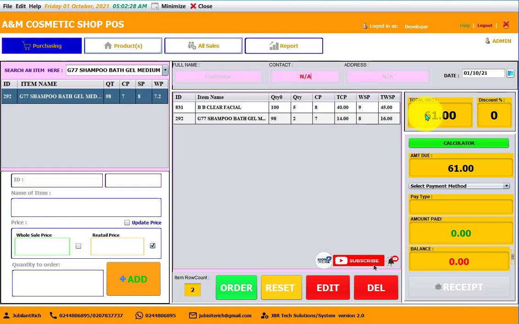It does the calculation for you without you punching your calculator or checking on your phone how much. The software does the calculation for you and tells you how much all the items cost. Alright, so when we are done from here, come here, the amount due is 61.